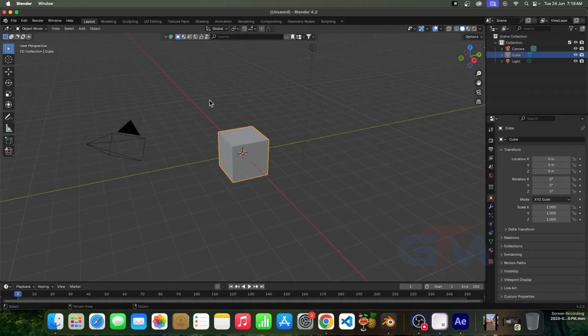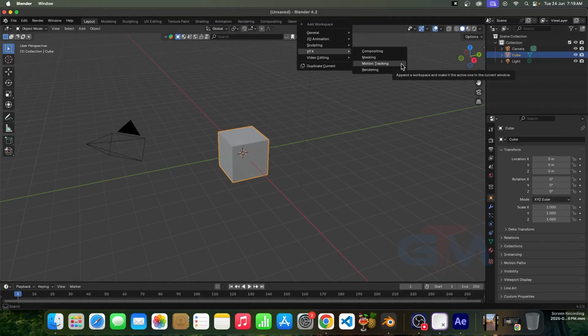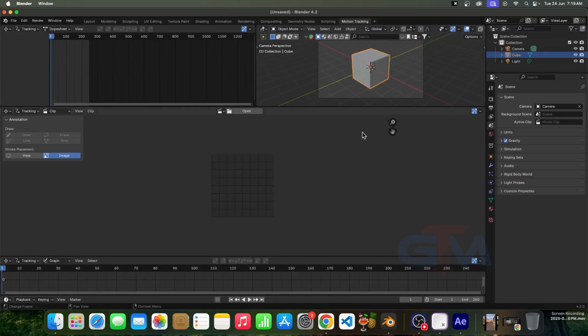Now after that I will come to Blender and I have this plus button here, and if you see the VFX there is a motion tracking. So I will click on this. At that time you can see the motion tracking workspace is opened. So here is where we are doing the tracking.